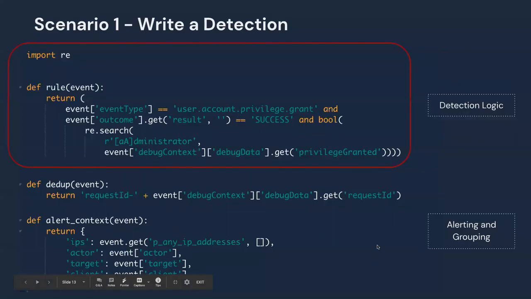In Panther, all the rules are written in Python. There's a bunch of functions that you have to really control how the detection works. The first one is our rule function. This is the most primitive one. It takes in an argument of an event, and then it allows us to do conditions based on the attributes of that event.